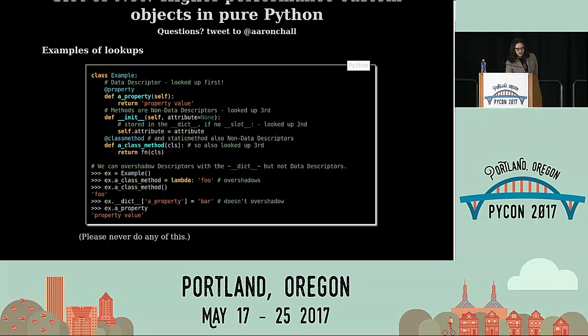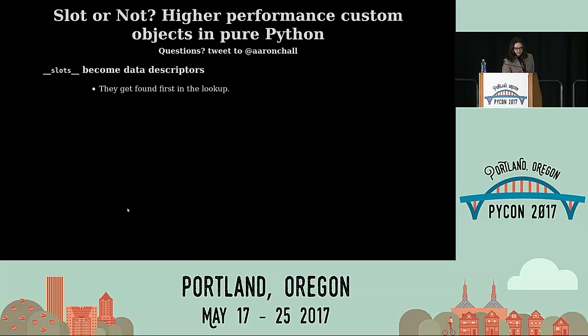However, data descriptors sit in front of all of that, so when we put things in the dunder dict, we can't overshadow. And please never do any of this right here. Slots also, just like property, become a data descriptor. That means they get found first in the lookup.